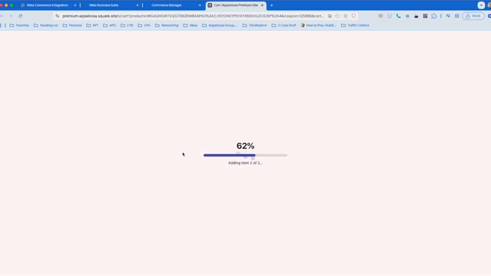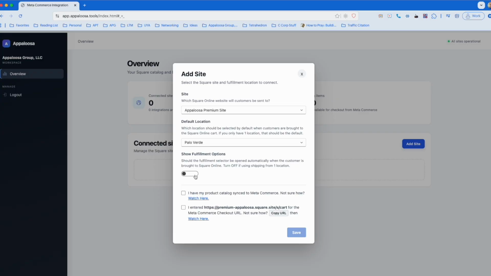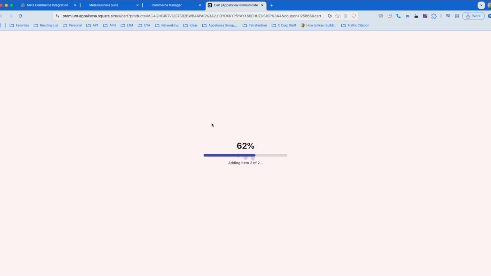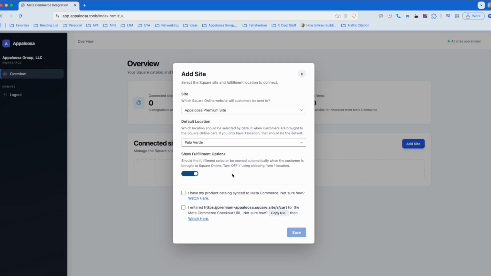And we can see here what that does. It just doesn't automatically pop up those fulfillment options. If you have multiple fulfillment options, you can turn this on and it will automatically pop that up. And we can see right here what that looks like. It does the same add to cart, and then it pops this up automatically. Next, we need to check these two boxes.